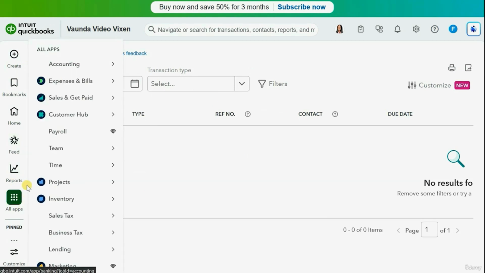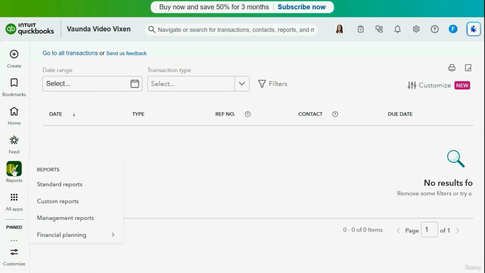And notice in the left panel, you have your reports menu that we will be working with almost every video chapter, everything we do, and we open the reports from here.